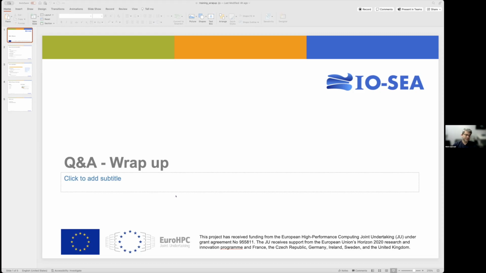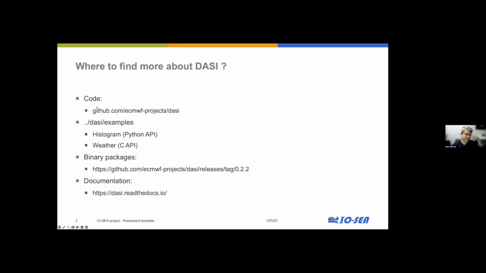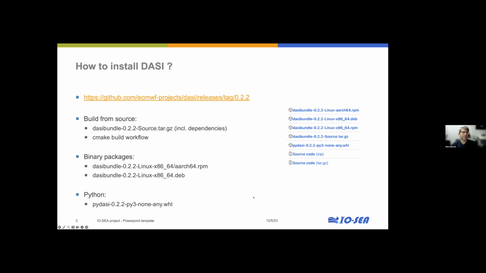And we have documentation on Read the Docs, DASI.readthedocs.io. We have the source code at github.com/ECMWF/projects/DASI. And inside the source code, you will find an examples directory where we have a Python API example called histogram and a weather example for the C API, showing how to use DASI in a C application. And we also have binary packages in the releases on GitHub.